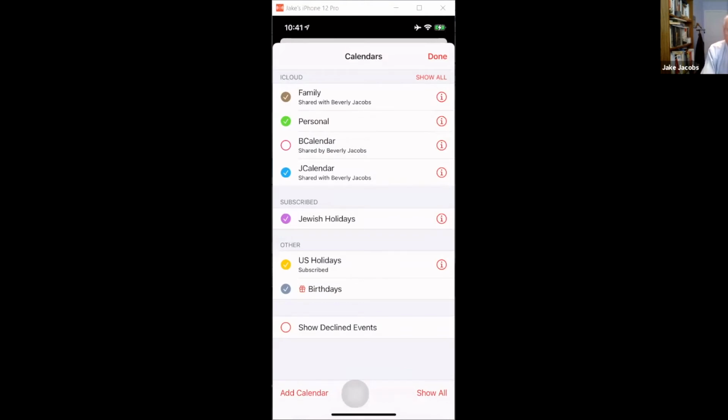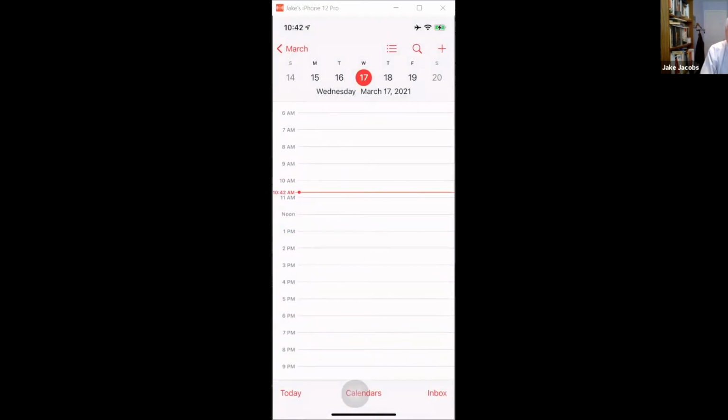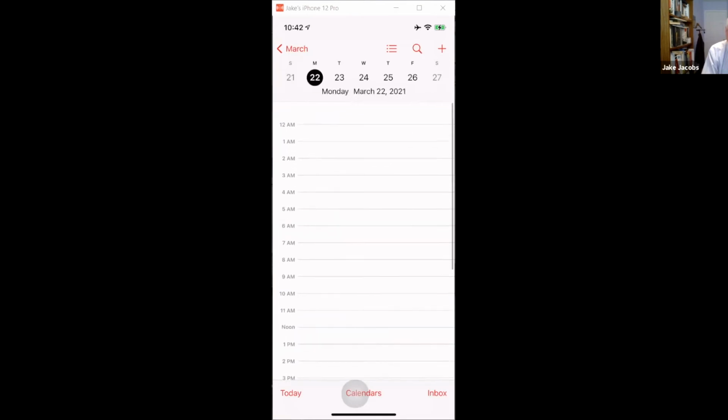So you can select which calendars you see, and also you can subscribe to calendars, and you can also have US calendars, and you can also turn off and on birthdays. So you can select what is shown in your calendar at any time. So if I wanted to see only birthdays, I could uncheck all of these little dots here and see only birthdays. So if I hit done, now I'll only see birthdays. There's somebody's birthday at the top.